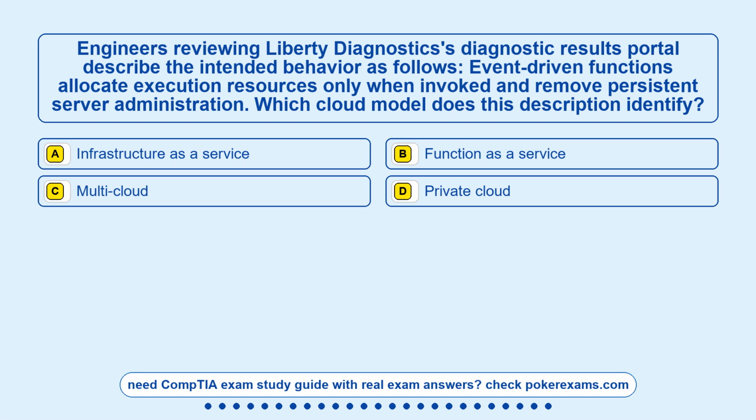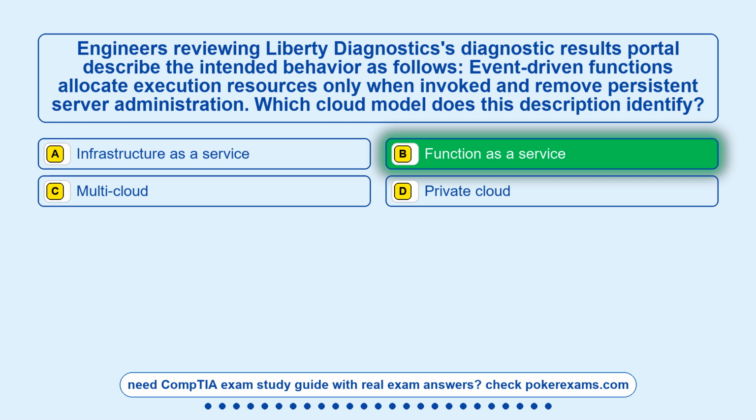Question 1. Engineers reviewing Liberty Diagnostics' diagnostic results portal describe the intended behavior as follows: event-driven functions allocate execution resources only when invoked and remove persistent server administration. Which cloud model does this description identify? Option A, infrastructure as a service. Option B, function as a service. Option C, multi-cloud. Option D, private cloud. The correct answer is option B, function as a service.